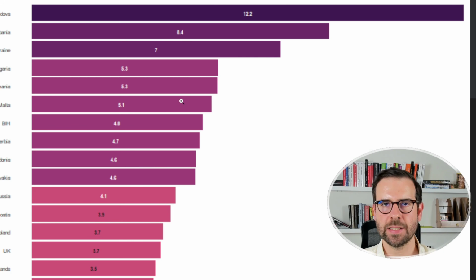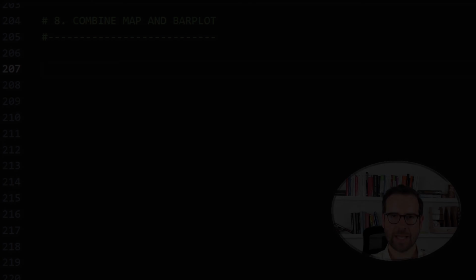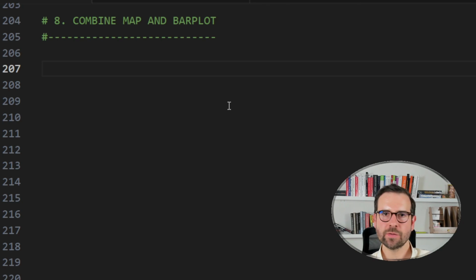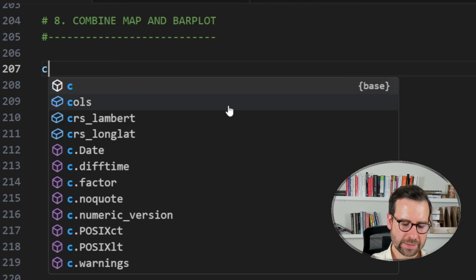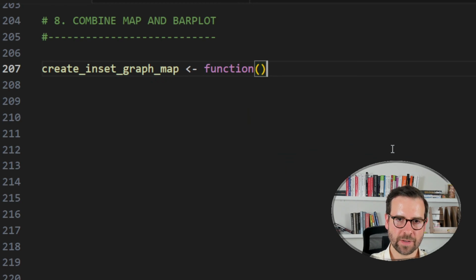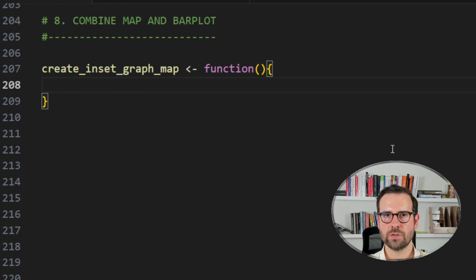So the next step will be to put together this bar plot and the map into a single plot. And we are ready for the final step, which is putting together the bar plot and the map into a single plot. For that purpose, we will be using the grid package from R, which allows us to put things together and increase the space for either one or the other item. So let's create another function, which is going to be called create_inset_graph_map. Within this function is where we are going to do what we need.